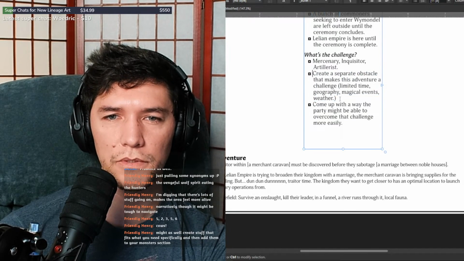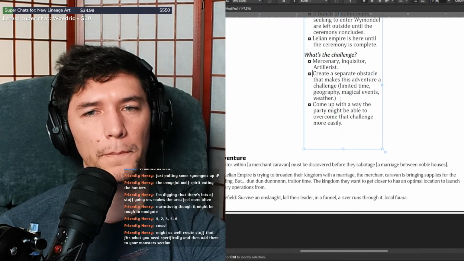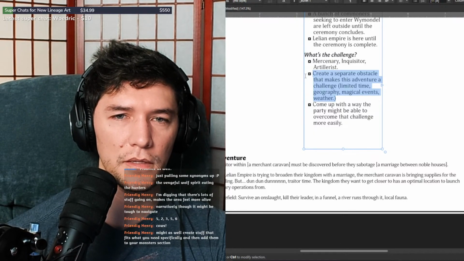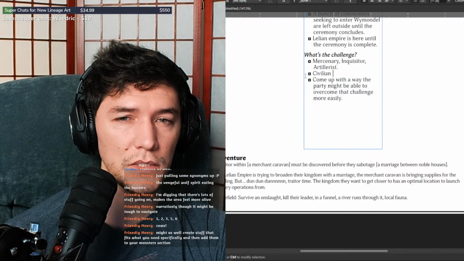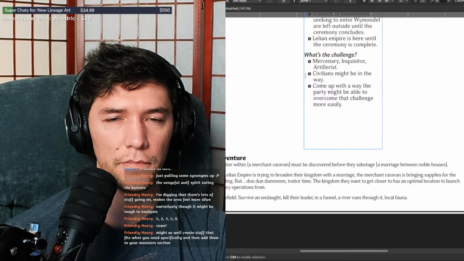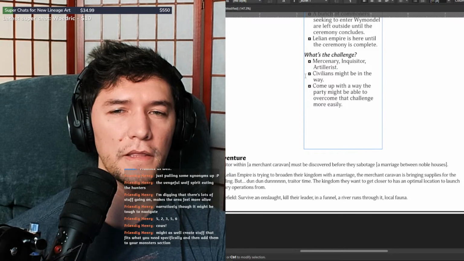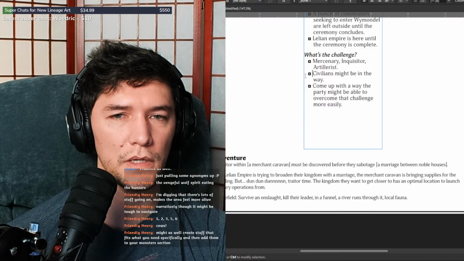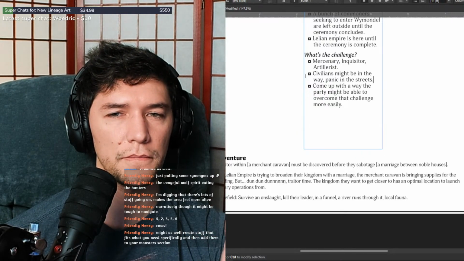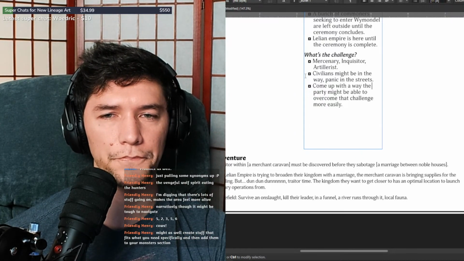So create a separate obstacle that makes this adventure a challenge. I feel like civilians might be in the way. Panic in the streets. That's the vibe that I'm getting. We'll see if that turns out.